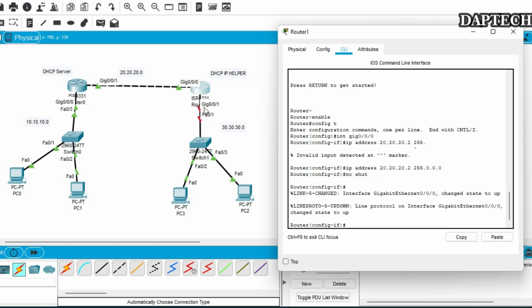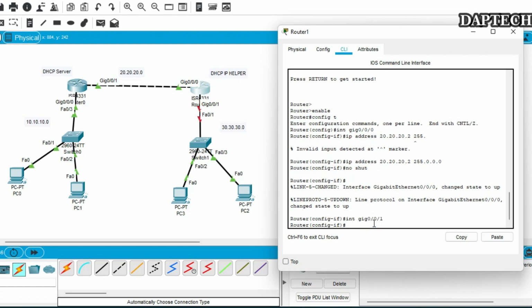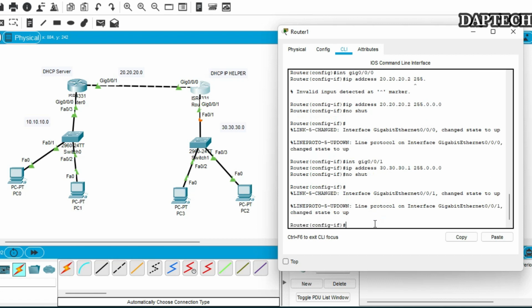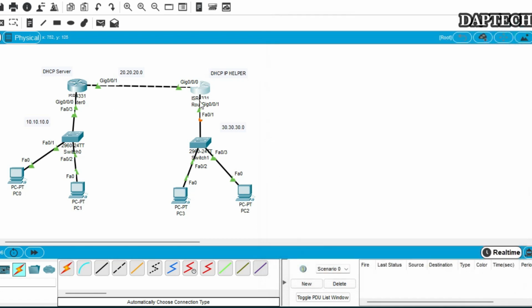Now we go to the third network, the same router, interface GIG 0/0/1. The IP address is 30.30.30.1, and 255.0.0.0 is the subnet mask, and then we say no shut. Okay, so far so good. We have set all these IP addresses on all the interfaces.